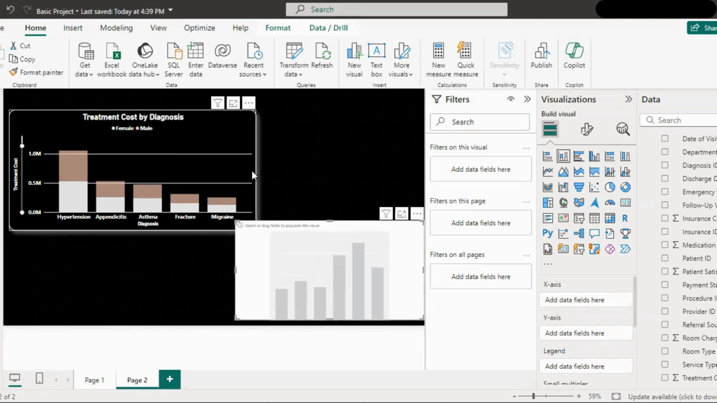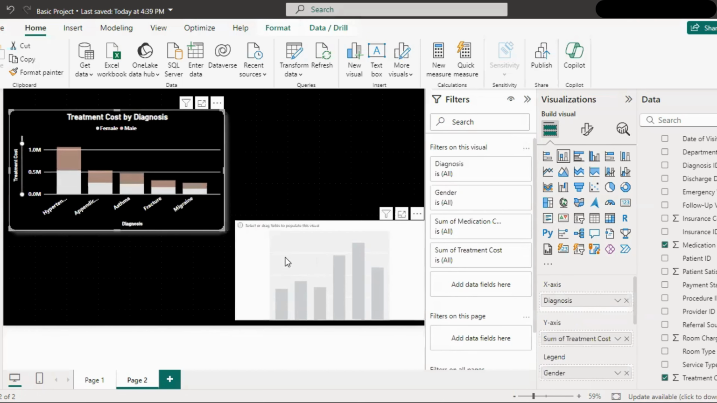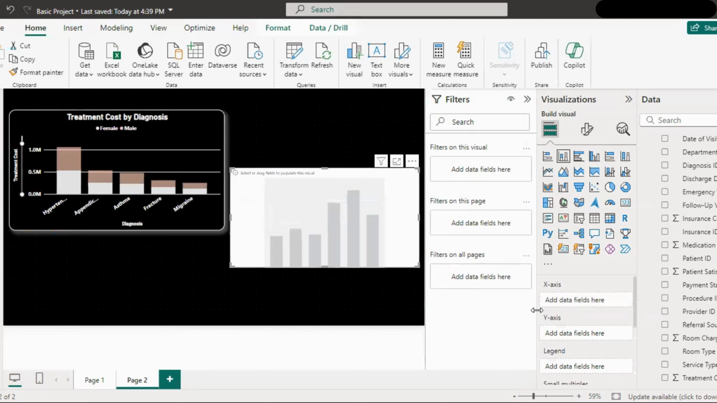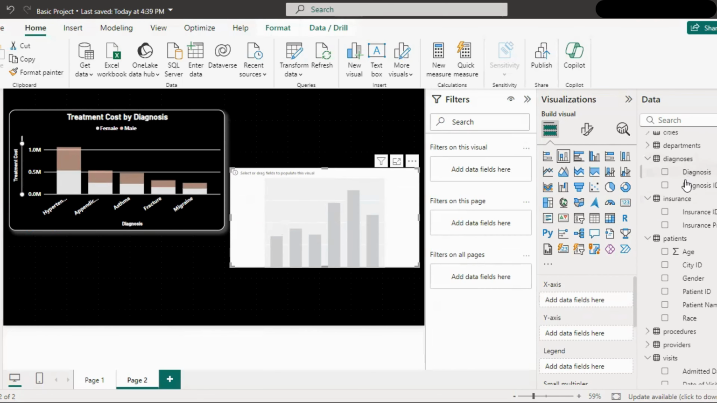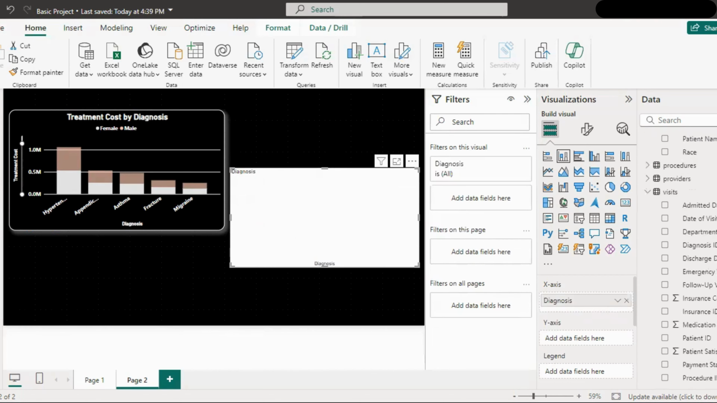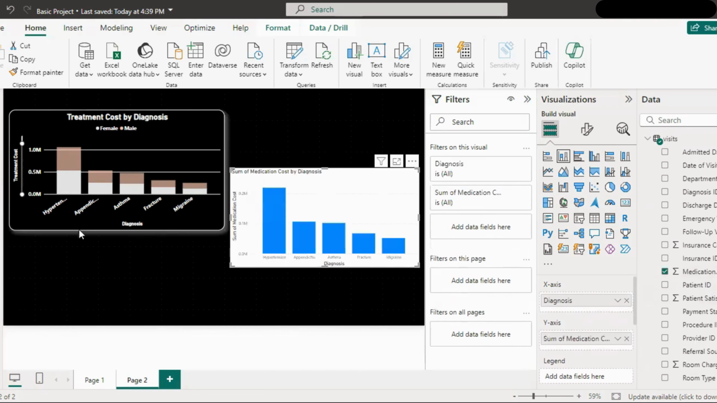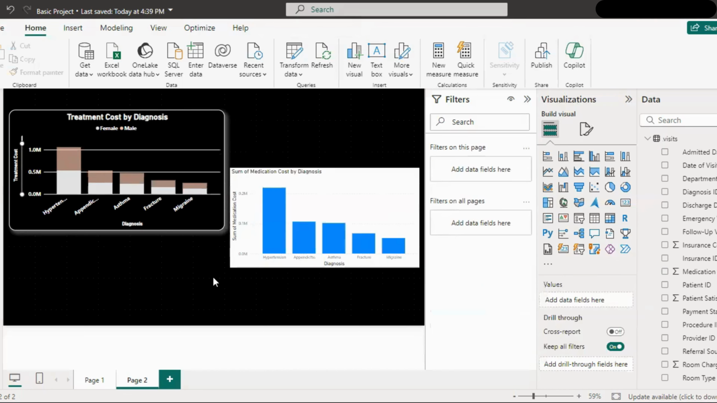Okay. Then on x-axis, you will define diagnosis. Okay. On y-axis, you will define total medication cost. Okay. Graph will be prepared, but will you do the same formatting again and again for each visual on your dashboard? No. So in Power BI, they have given an option to copy the format from one visual to another visual. How to do that?